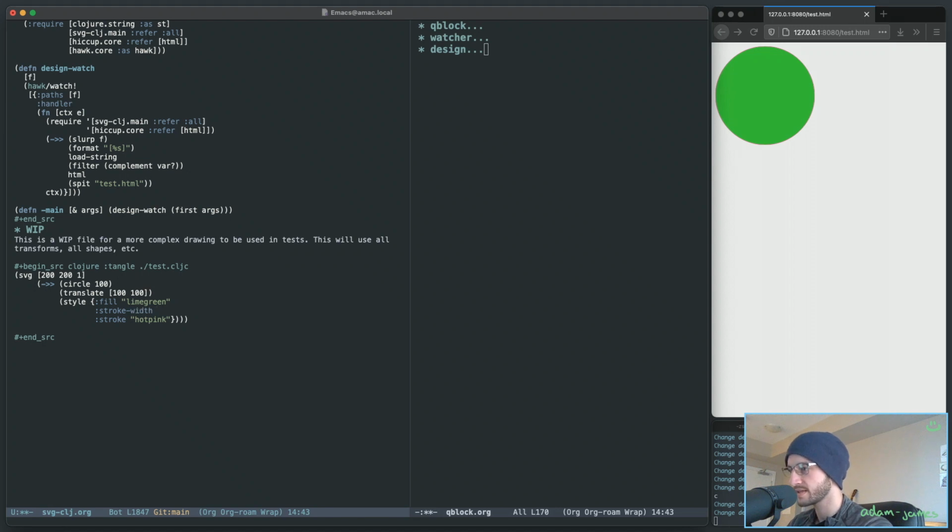Stroke width, 2 pixels seems good to me.